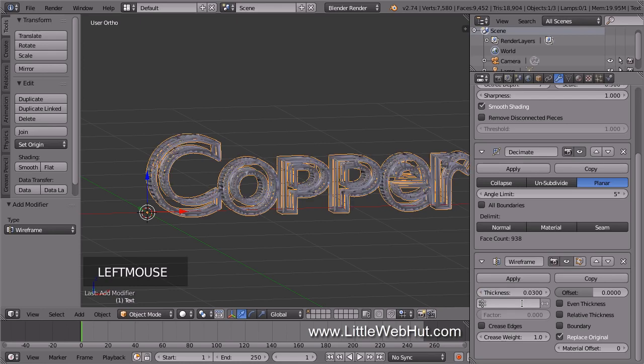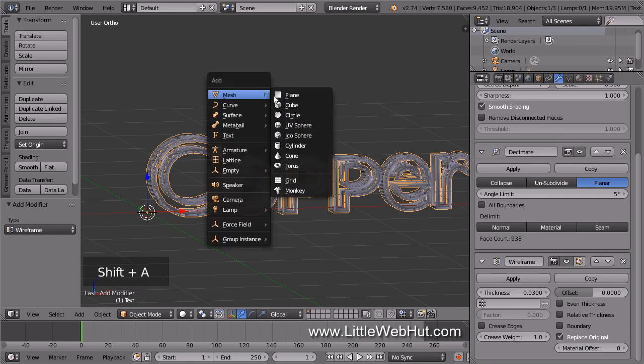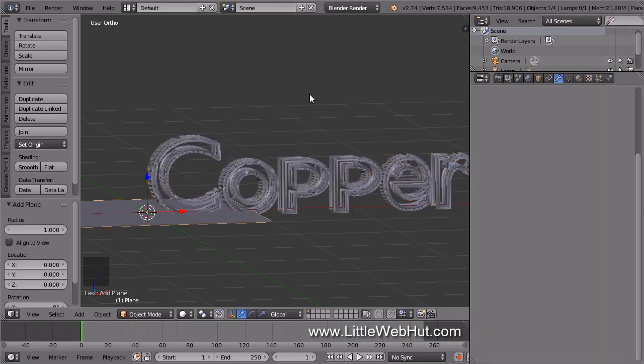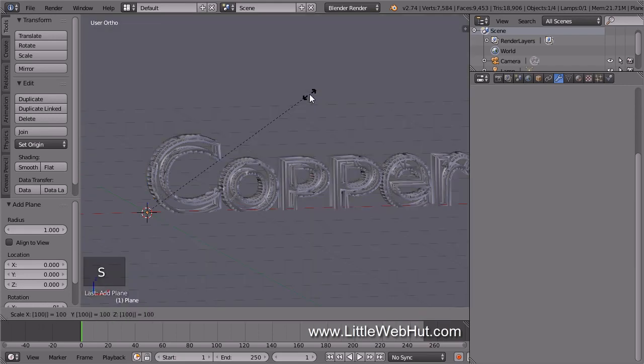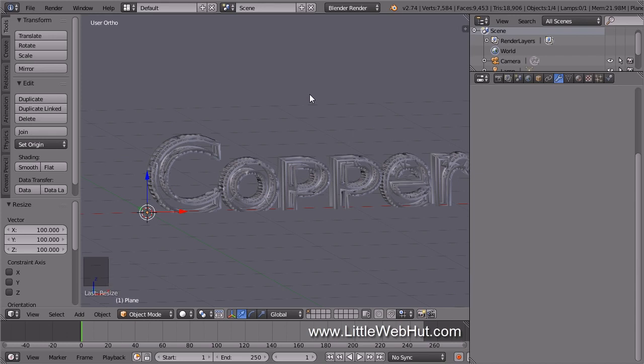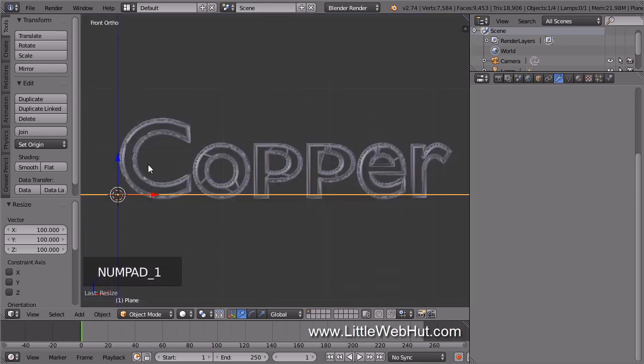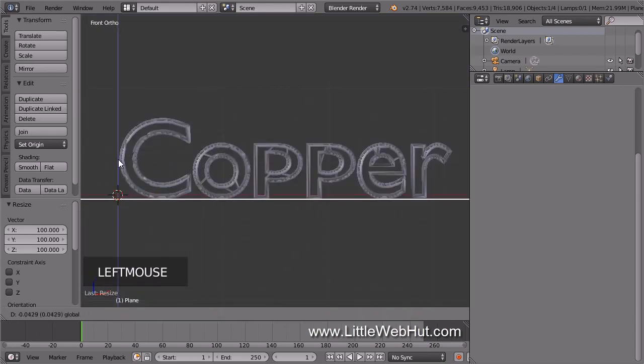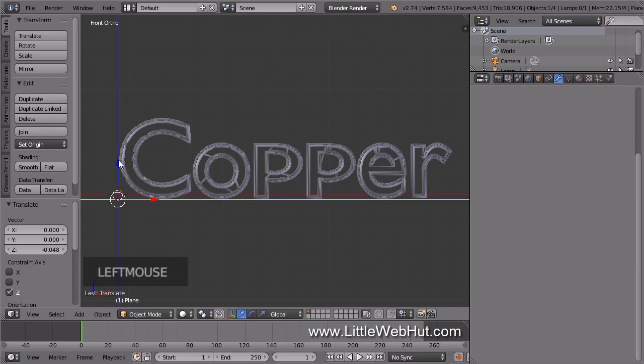Next, let's add a floor for the text to sit on. So press Shift-A and select Mesh, and then Plane. Then scale it up in size by pressing S, then 100, then Enter. Now press 1 on the number pad to switch to front view and position the floor at the bottom of the text.